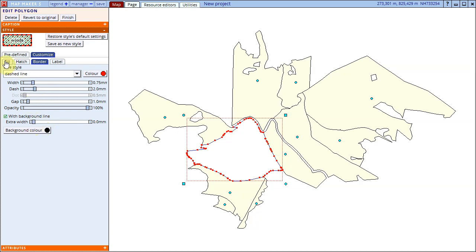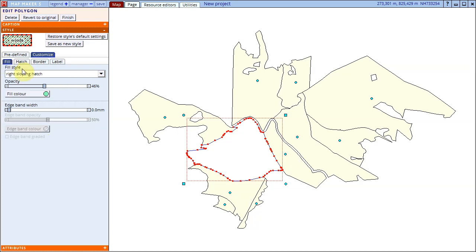Returning to the Fill tab, you have the option to apply an edge band. An edge band is a coloured strip around the inside edge of a polygon, which typically is translucent. You can set the width, the opacity and the colour. If you choose the edge band graded option, then the opacity gradually reduces to 0 the further that it is away from the boundary.